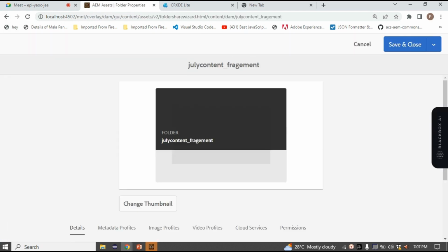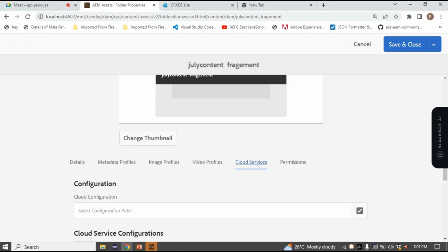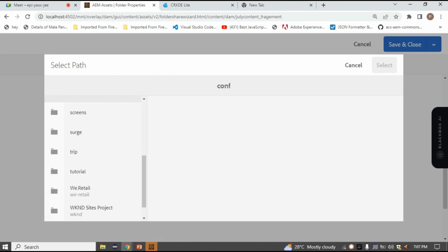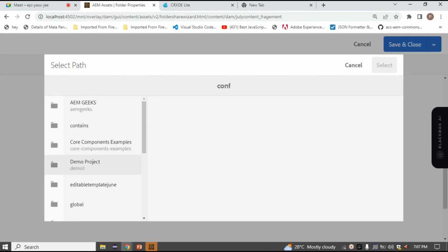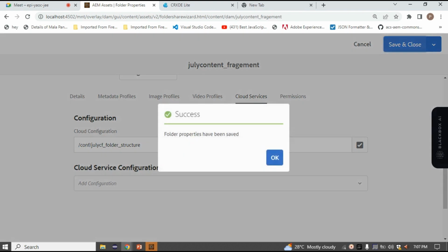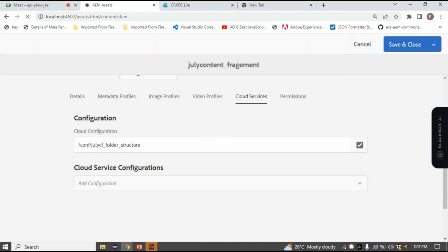Open it. Yeah, you can also just browse it by using that. Somewhere we have this one, our July content fragment folder structure. So you can just simply select this one, save and change, save and close.